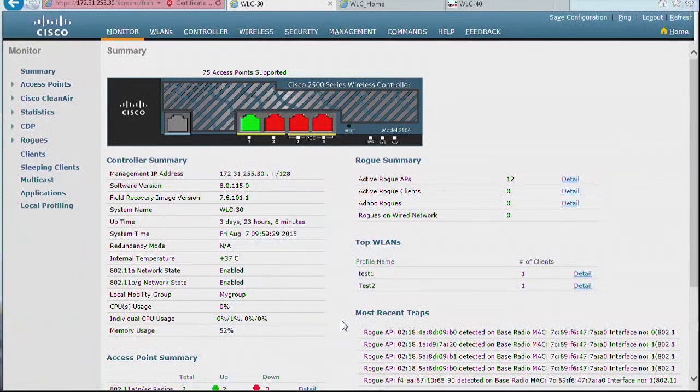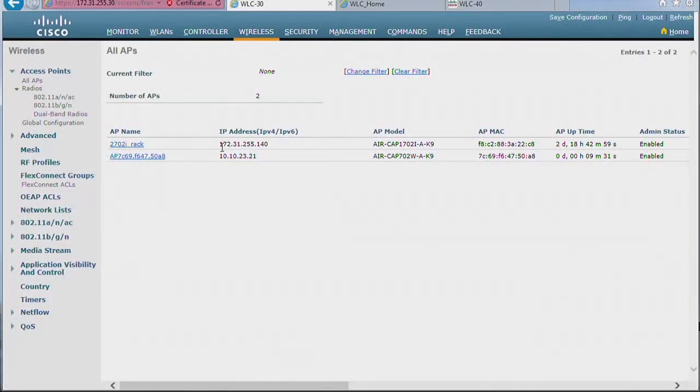Let's start with the easy one, which is configuring local switching. This one is easy because the way you do it is simply to go to your SSID. By the way, you need to make sure that you have some access points set in Flex Connect mode, right? So here I have two APs. One is in local mode connecting to my controller, and the other one, as you see, is in a different subnet. This one is in a branch far away, and that AP is set to Flex Connect mode. So you need to have APs in Flex Connect mode for this to make any sense.